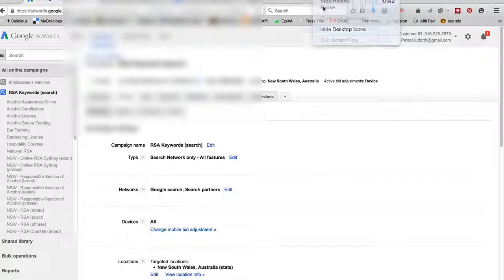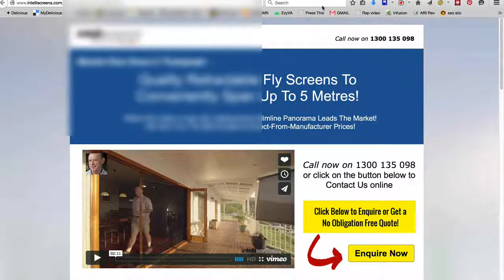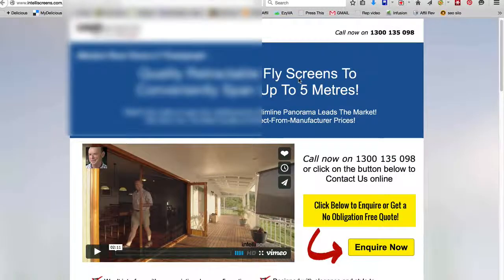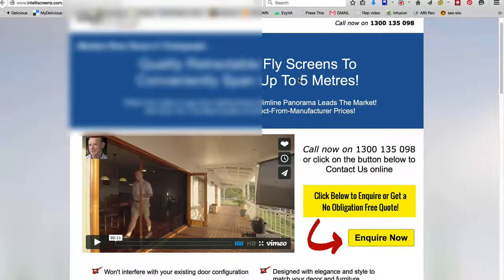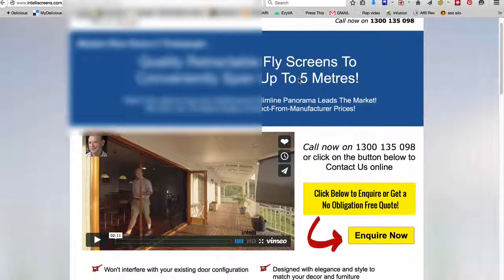So there's some of the settings and safeguards that you can put in place to protect things, especially as you're getting started. It's another completely different industry. And this is what's called a retractable fly screen. These are fly screens specifically designed for long sliding doors or French doors.